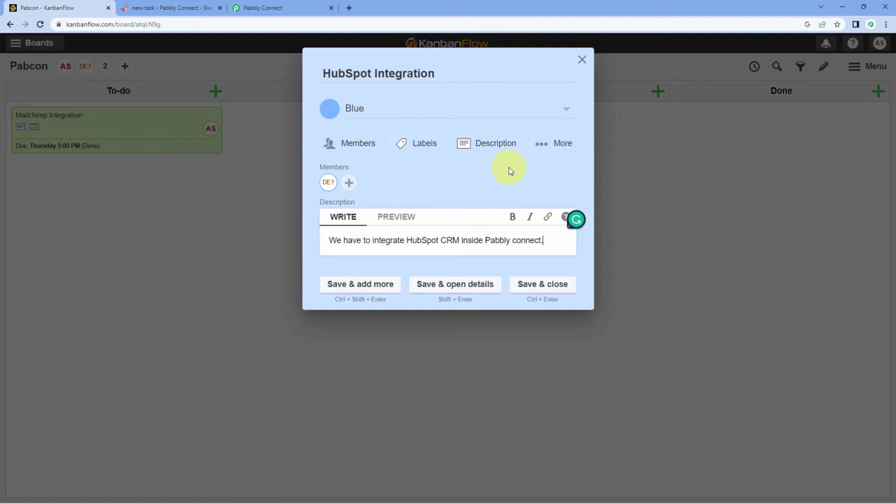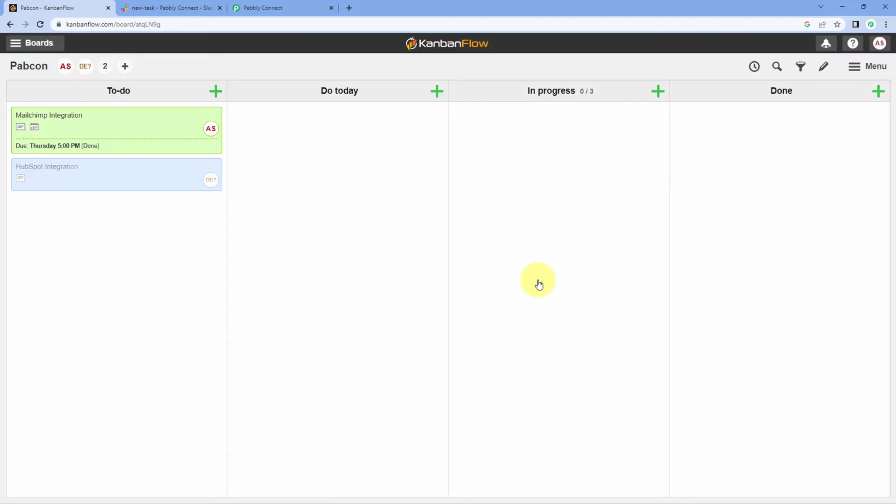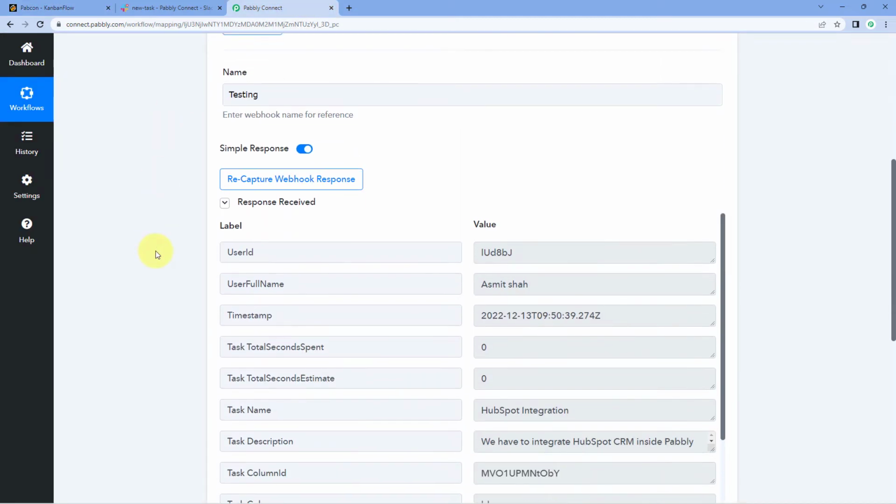So this is just a random task which I'm creating right now in KanbanFlow. After creating or entering the details of the task, just click on save and close. So right now we have added a new task in our KanbanFlow account. And as we add this task, we will see the details of this task will be immediately captured or received inside Pabbly Connect.